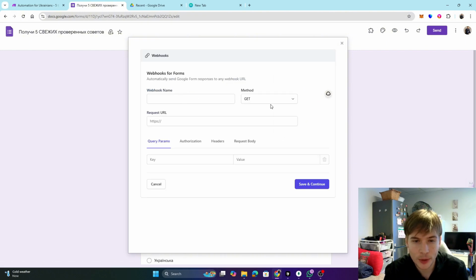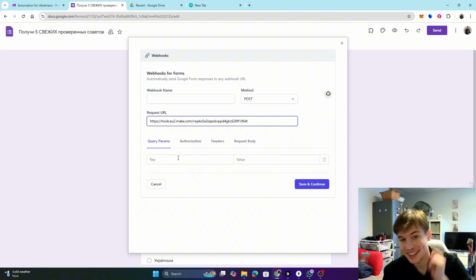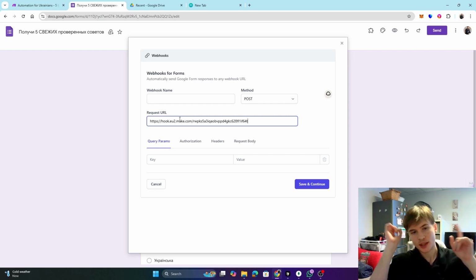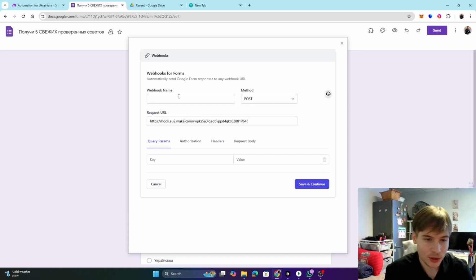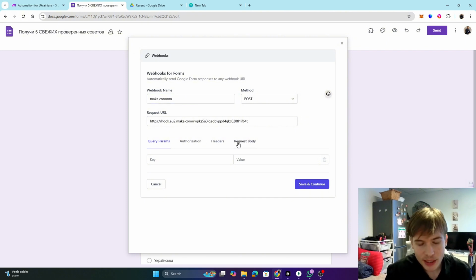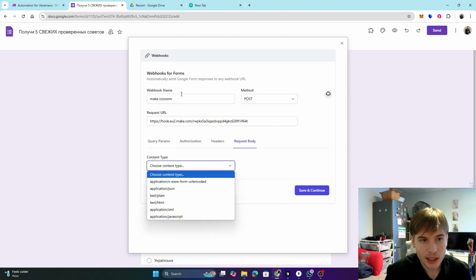You use webhook notification. You use post method. For request URL, you choose the one forgotten by us, but never erased by the clipboard, the Make.com webhook. Here you provide it with some descriptive name.